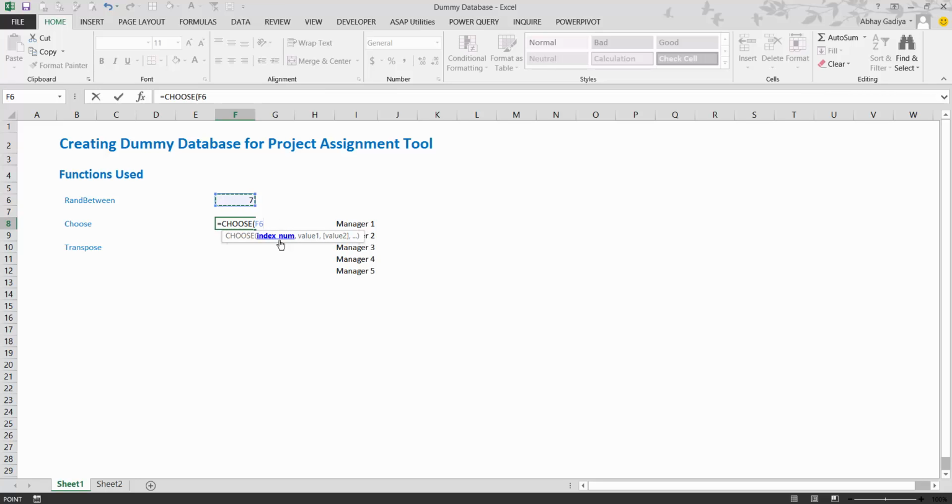The first parameter is an index number. So here you will have to specify which one you have to select from these managers. As of now I am selecting the cell where I have inserted the RANDBETWEEN function. So select that and press comma. Now select Manager 1 over here, then comma, select Manager 2, comma, in the value 3 field select Manager 3, same way for Manager 4 and Manager 5 as well. Once you have selected all the 5 managers, press enter.